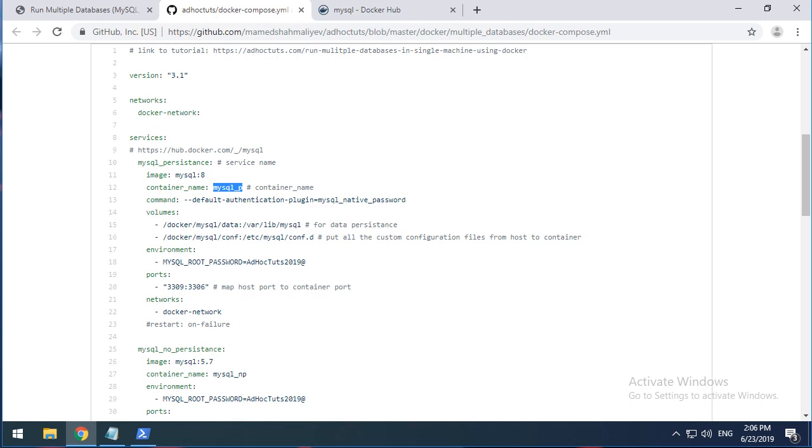Docker is an isolated container. If we don't use persistence, all data will be lost if we destroy the corresponding container. To enable persistence, we map the folder from the host to the folder inside the container. This will define the root password. This is the port mapping. I will map port 3309 from the host to port 3306 inside the container.